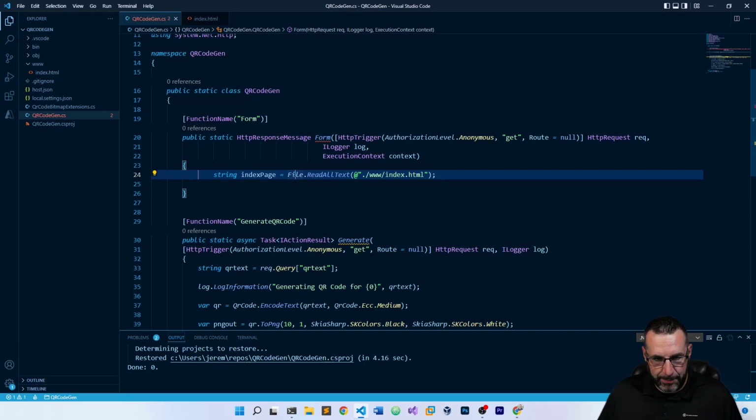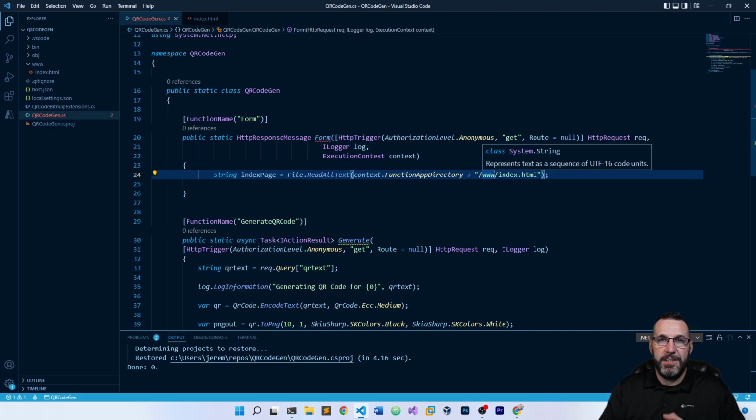Now I've got string indexPage, and what this does is it just does a File.ReadAllText of www index.html. So wherever the heck it is, it's going to grab it, pull it in. It's going to read all the text in a file of this index.html. And you can see here that I'm using context.FunctionAppDirectory. So wherever the app directory is, wherever it is on the cloud, we'll grab the index.html inside the www folder.